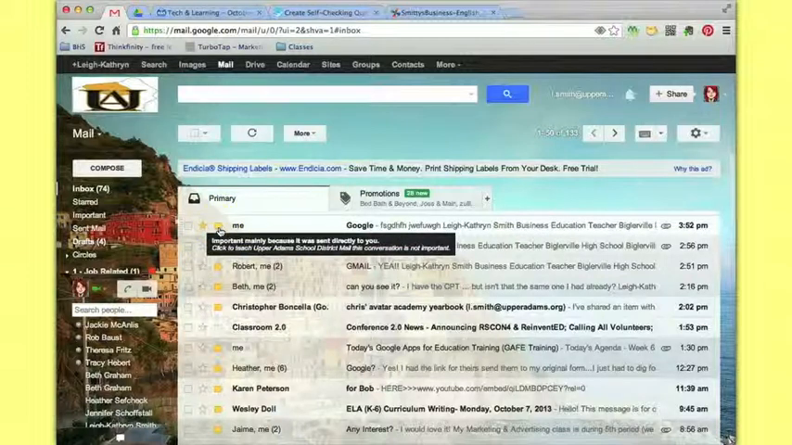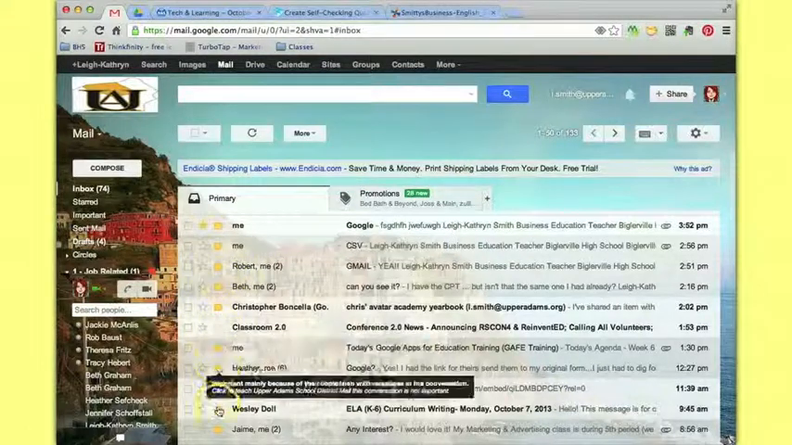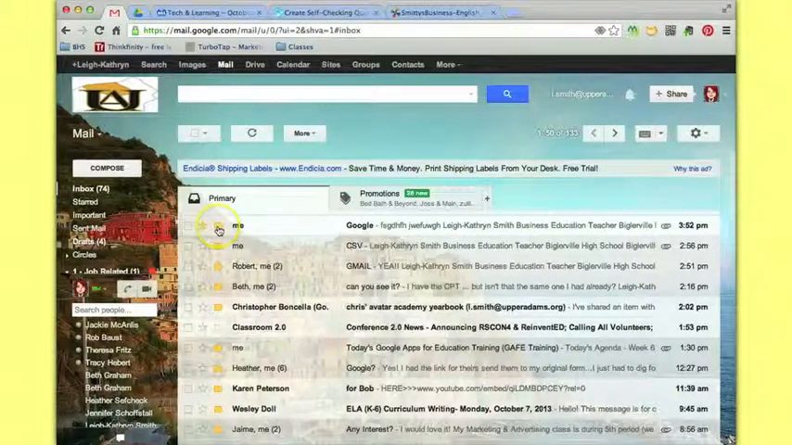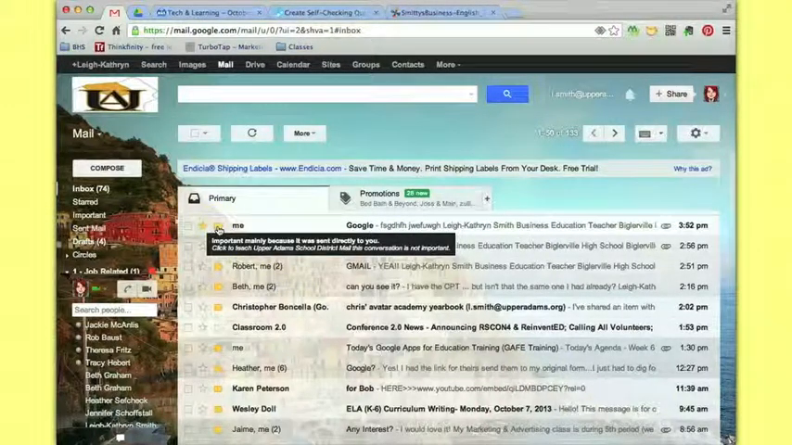Labels we'll do next week, but you can have it so that it comes in different colors. The yellow means that it was sent directly to me from somebody else. I'm not part of a mass email.